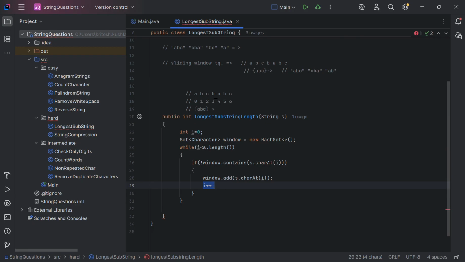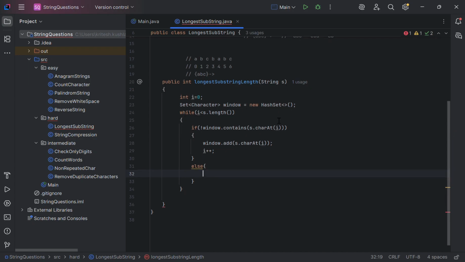We will come on the 3 index, which is B. Now B is there in the window or not? B is already there in the window. So the condition will become false. We have to write an else part now. When the condition becomes false, what we discussed, if the value is already present, we have to start removing from the 0th index, right? So I will write window.remove(s.charAt(0)).